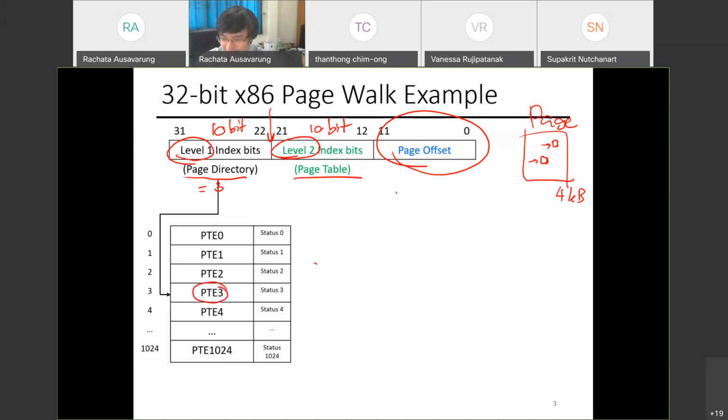This is basically the address of the next page table.